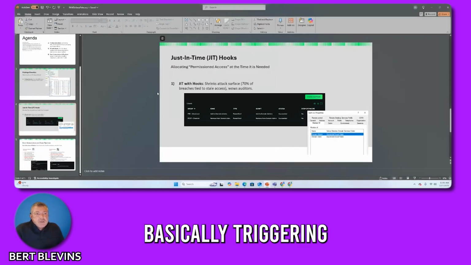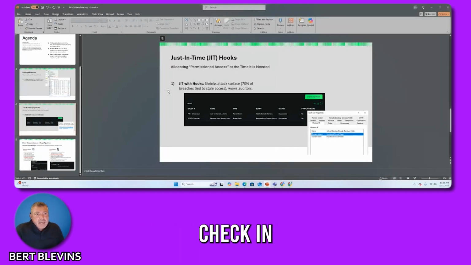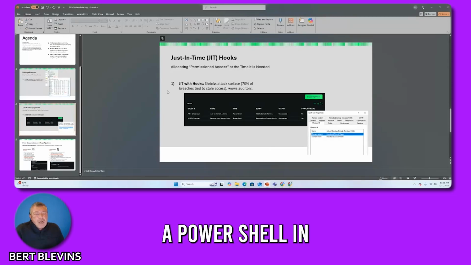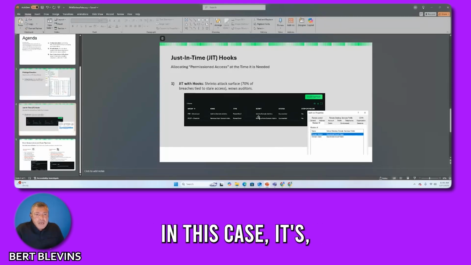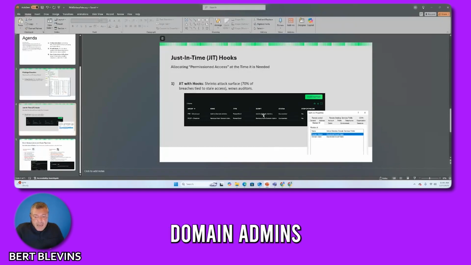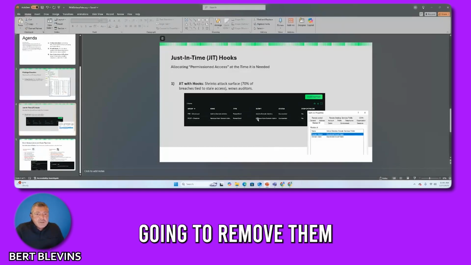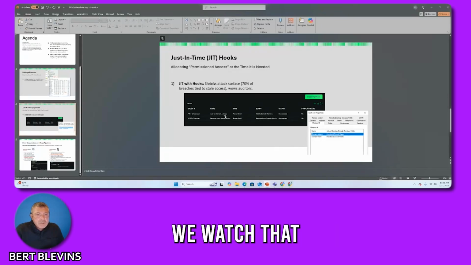The next thing that we took a look at was just-in-time hooks. This is basically triggering based upon a checkout or check-in, where a PowerShell script is going to run. In this case, it's adding a user to domain admins, and then after a check-in has occurred, it's going to remove them from the domain admins. We watched that in action.